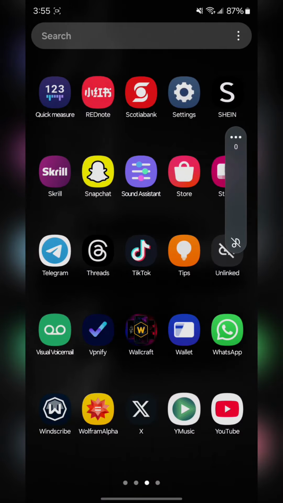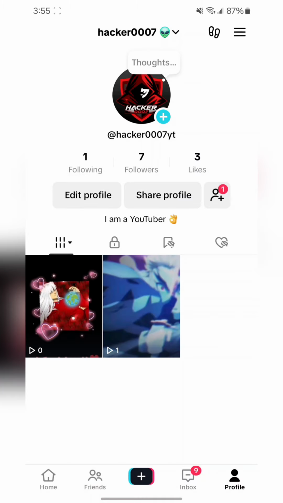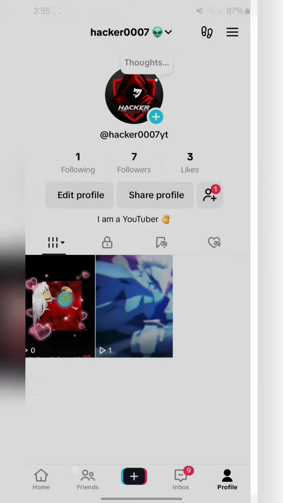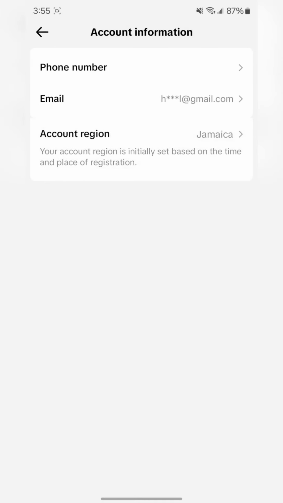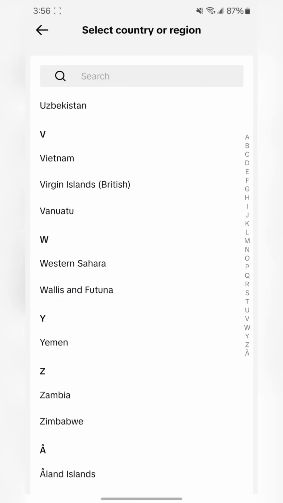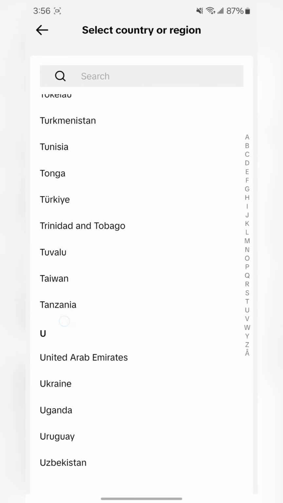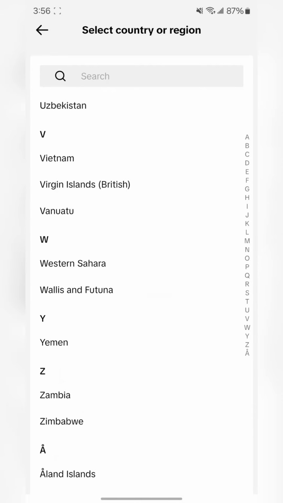Now, the reason why I say it's not possible is because this application right here has a section. If you go to settings and privacy, account, and then account information, where we have region, account region, you'll see that mine has been set to Jamaica. However, if it was previously set to the United States of America, you would definitely not have access to open TikTok or even use it remotely.